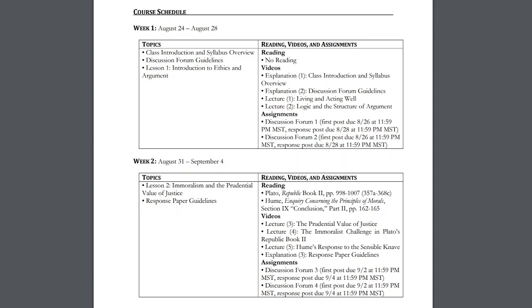So let's just take a look at week 2. Under the reading portion for week 2, we have 2 separate bullet points here. One is a reading from Plato's Republic, book 2. Another is a reading from Hume's Inquiry Concerning the Principles of Morals. A couple things to notice: first, all the readings are found online, so you don't need to buy a textbook for this course. Any reading material will be found through Moodle, and I'll show you where to find that in a second.